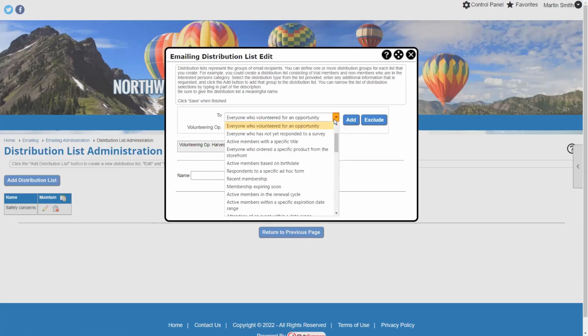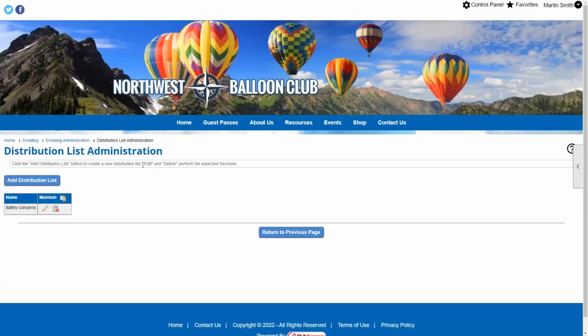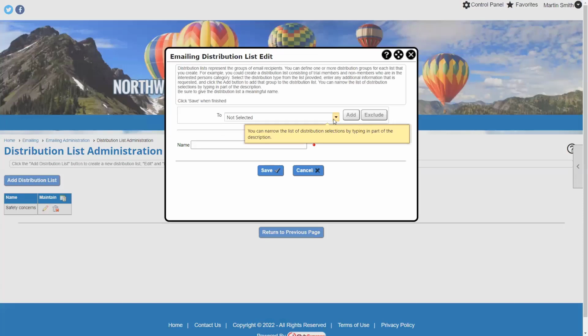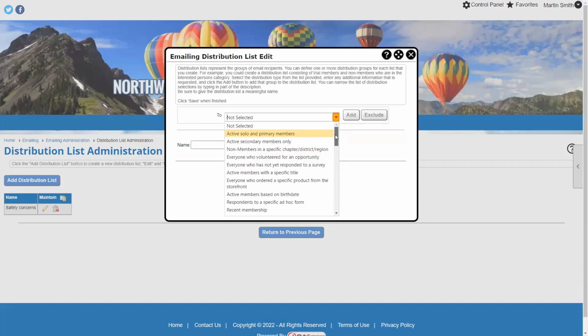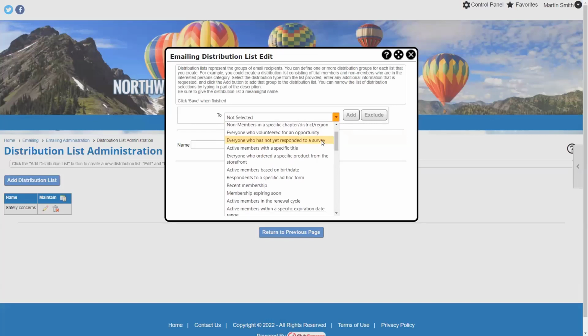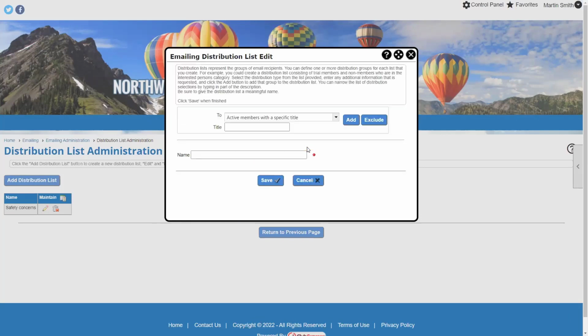Some additional distribution lists. Everyone who hasn't responded to a specific survey. We'll try that again. Sorry, I hit the wrong key on my keyboard. So let's start from the top here. Anyone who has not responded to a survey, that's going to, again, give you that additional field where you're choosing what survey you're talking about. Members with a specific title, and you can include the title that would have been included in their contact information with that particular member.